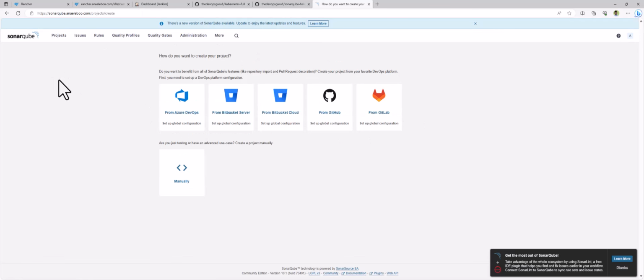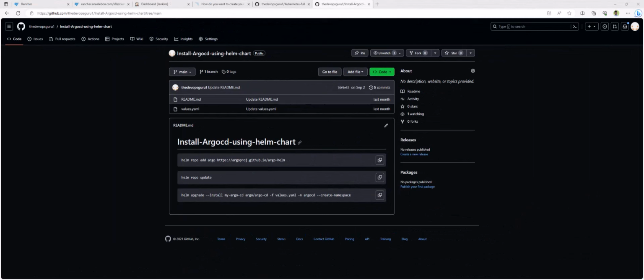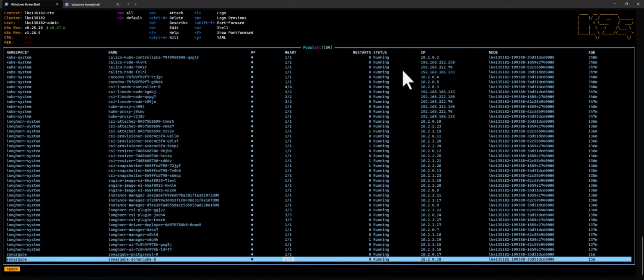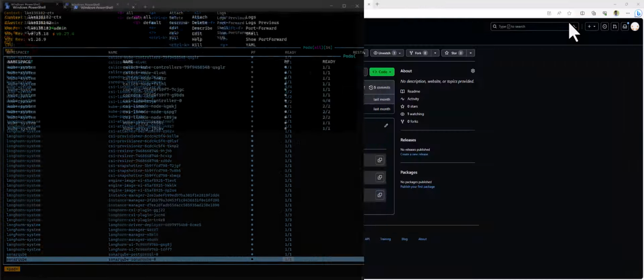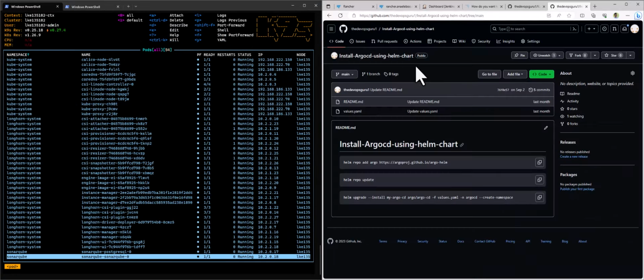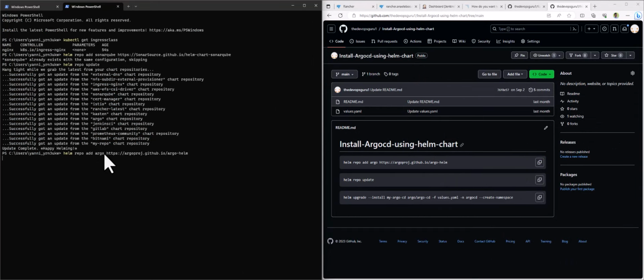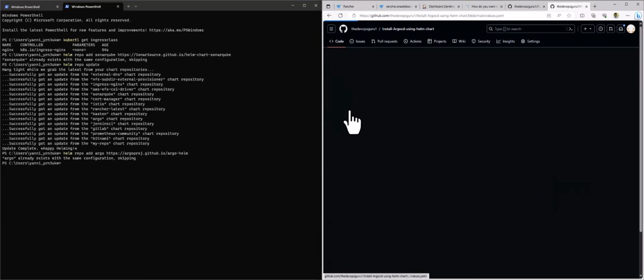The next step is to make sure that we have ArgoCD deployed. To deploy ArgoCD in our Kubernetes cluster is basically 3 steps, right? So I'm going to bring my terminal, and I'm going to put it side by side, right? The first thing I'm going to do is add my ArgoCD repo, right? Then I'm going to update it. Then I'm going to copy the values file.